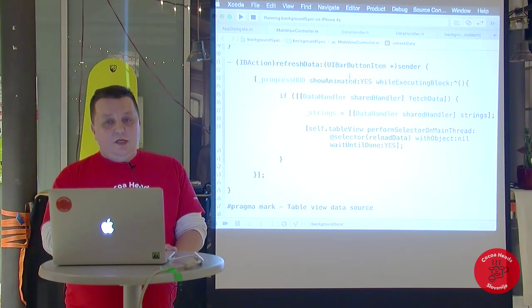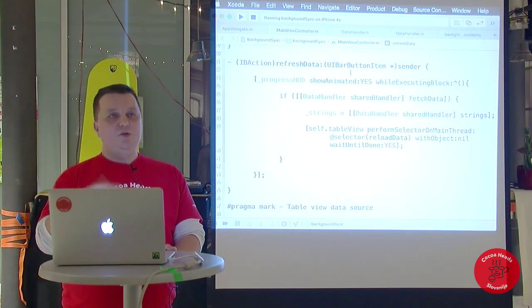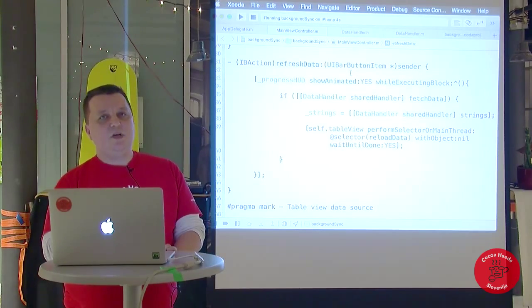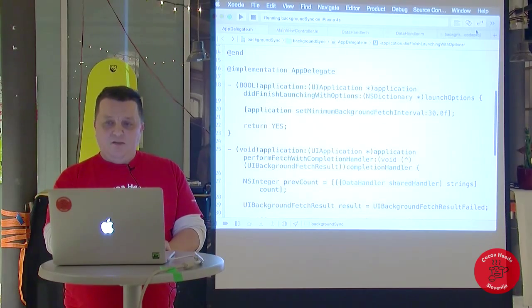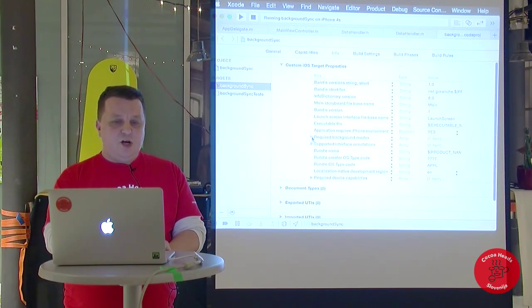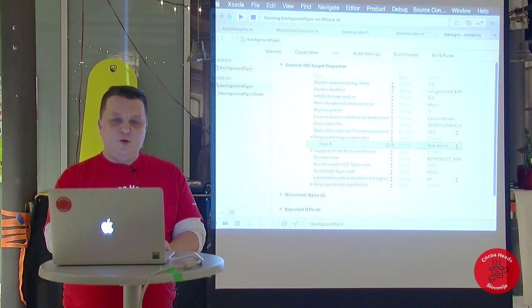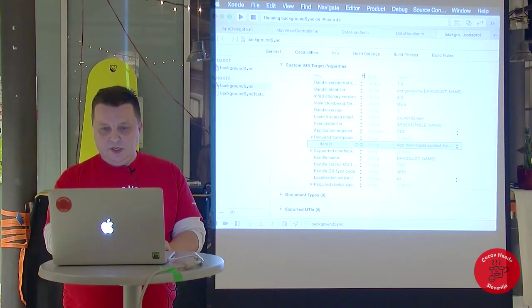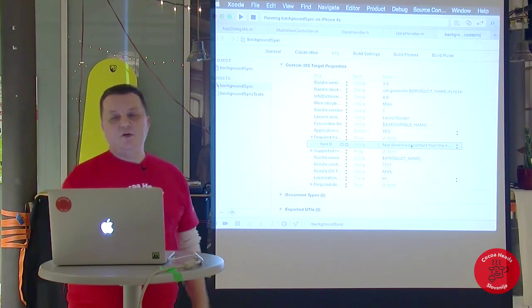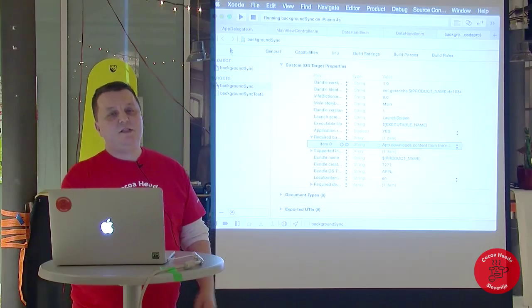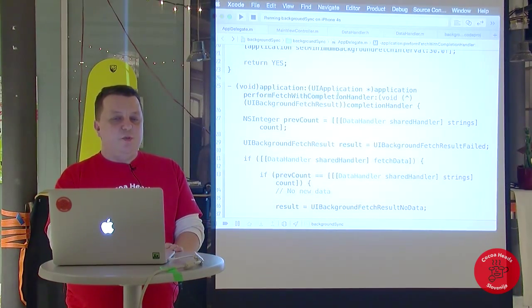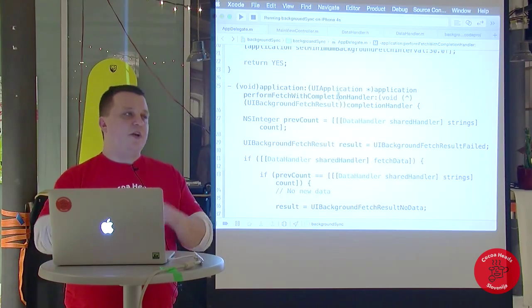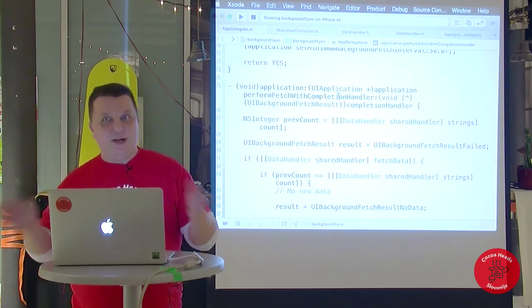Now, how do we do this in the background? How can we improve on this? Actually, it's quite simple. Like I said before, if we enter required background modes and say, okay, our app will be downloading content from the network, in that case, this method, perform fetch with completion handler, will be called on our app delegate whenever iOS decides that it's the right time to do so.